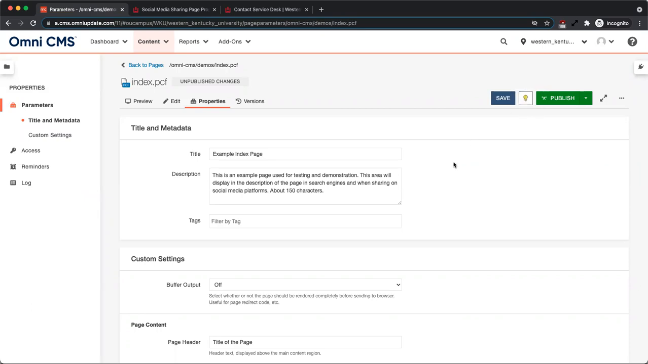The first section is title and metadata. These are entered when creating a page. We have the title. This is the SEO title field that displays in the browser. By default, Western Kentucky University will be added to the end of the title of the published page. Description. This is used by search engines and when sharing on social media. And tags, which we do not use.